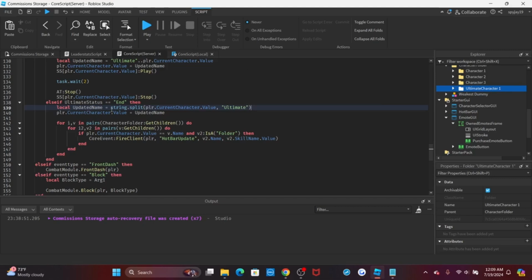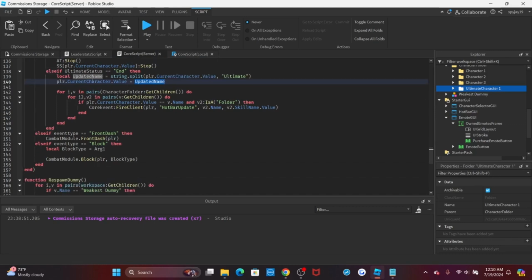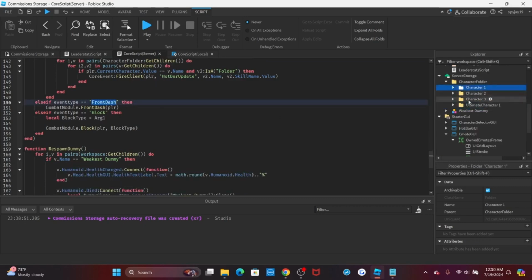Since your ultimate has expired and everything, you're going to set that to the updated name, and that's all the changes we have to do with the updates to the ultimate system. And like I said, remember, make sure you rename the folder for whatever character's ultimate. You do the word ultimate character and then the number. And then yeah, we did the front dash, we already did that.